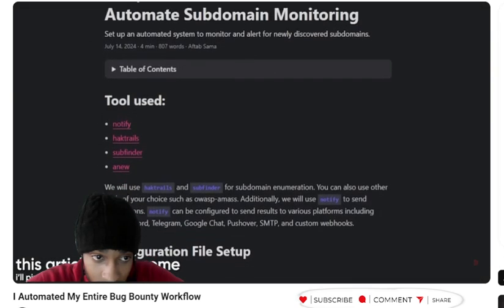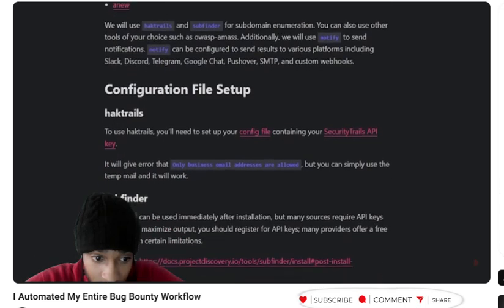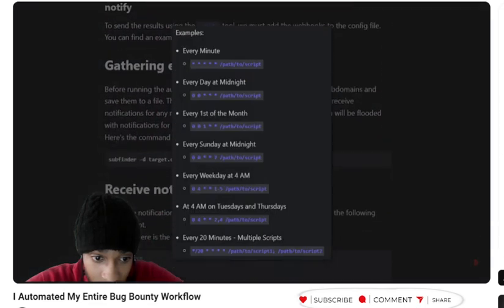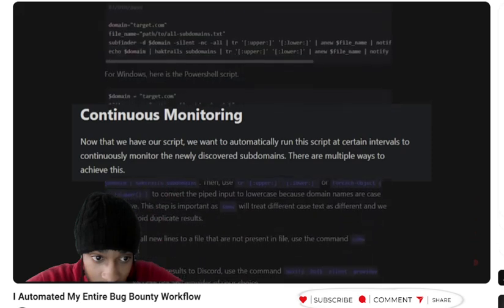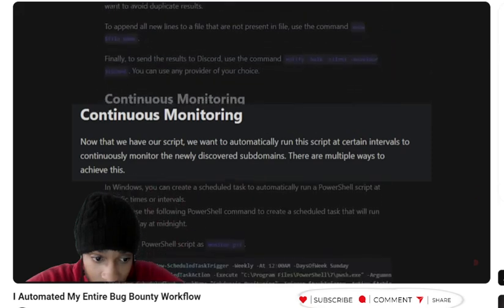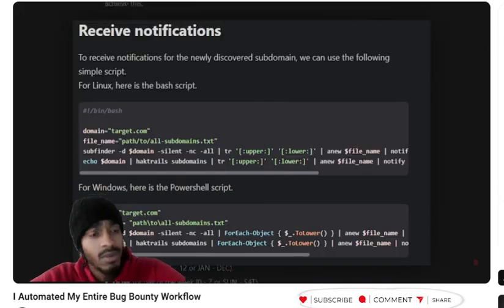I take Subfinder and instead of running it once, I make a script that runs it every day. Saves results to file, compares with yesterday's results. If a new subdomain appears, it sends me a notification. Now I know immediately when a company launches a new asset.